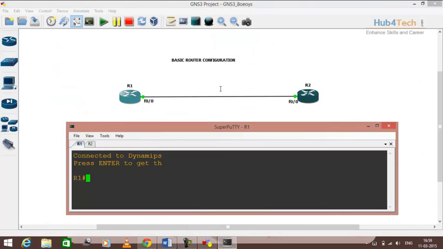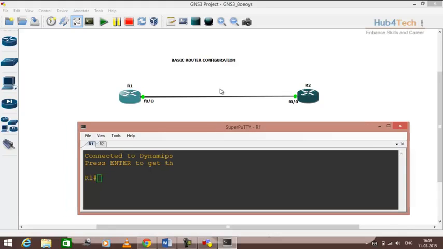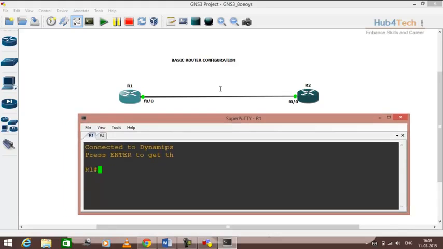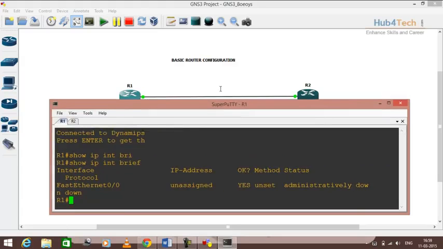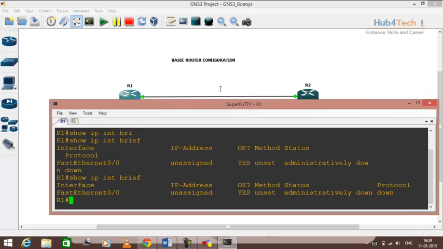Hello friends, in this practical I'm going to show you how to configure the IP address and the basic things on the router interface. Okay, this is the privilege mode of the router, where you can see the command show ip interface brief. Through this command you can check how many interfaces you have. Here you can see that you have one interface, FastEthernet 0/0, and right now this is unassigned, meaning you have not yet configured any IP address on this interface, and this interface is administratively down, which means right now it is shut down by the administrator.